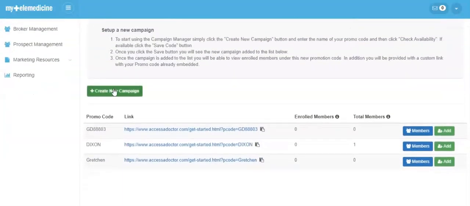When you create a new campaign, that's when you're creating the promo code that will associate the sales with you. That way it follows you around for the life of the membership. You get paid every month when their credit card goes through. This is how you attach your name, your number, your ID to the sale.